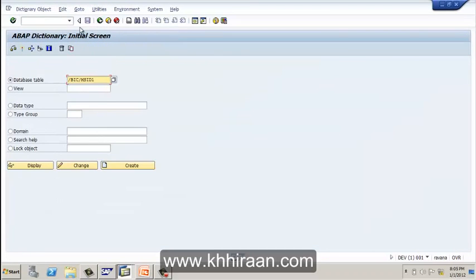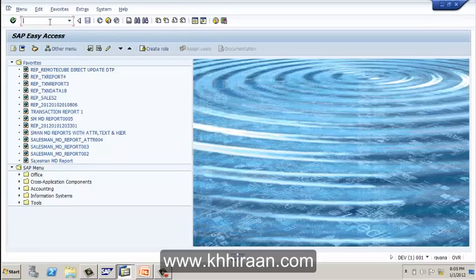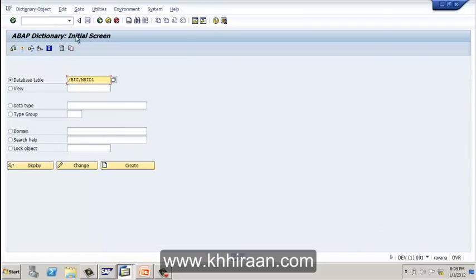This is how you check the data in the tables. For that, you have to enter the transaction code SE11. Come to the ABAP dictionary initial screen where you have to enter your database table name /BIC/ and the different table names which start with P, M, S and so on. This is how you check the data in the database table. Okay, now we have created info objects and we have loaded the data manually also.